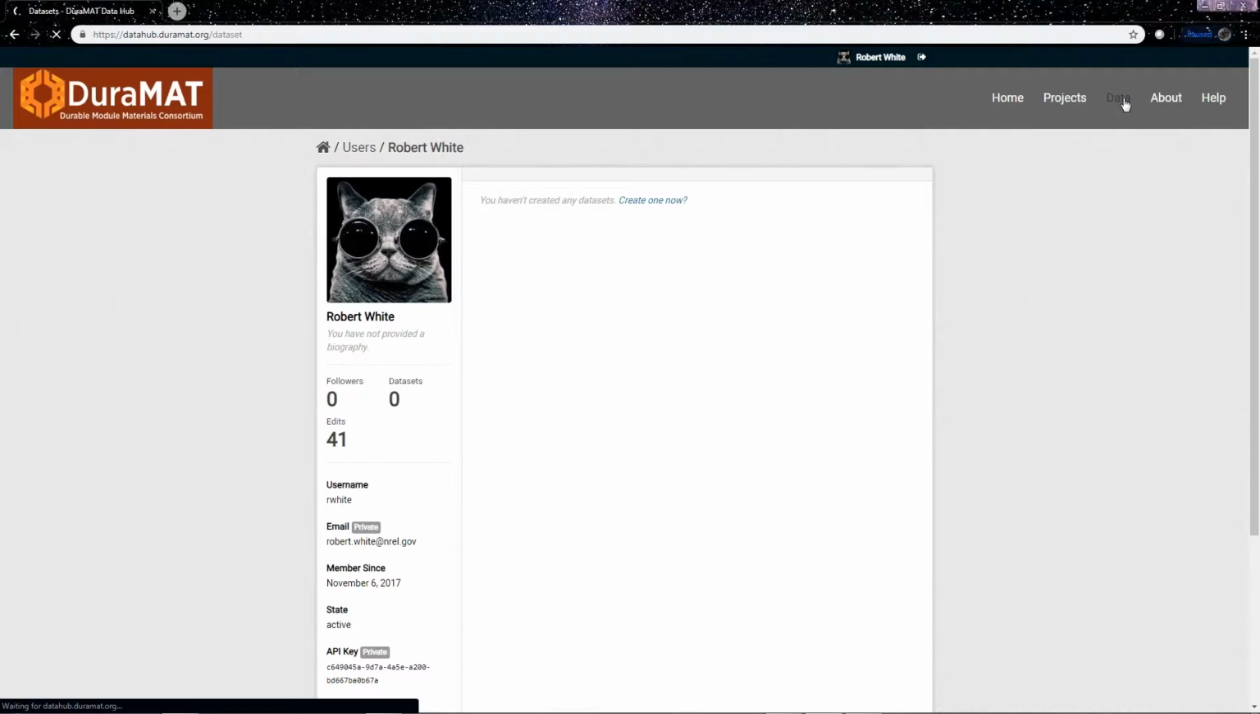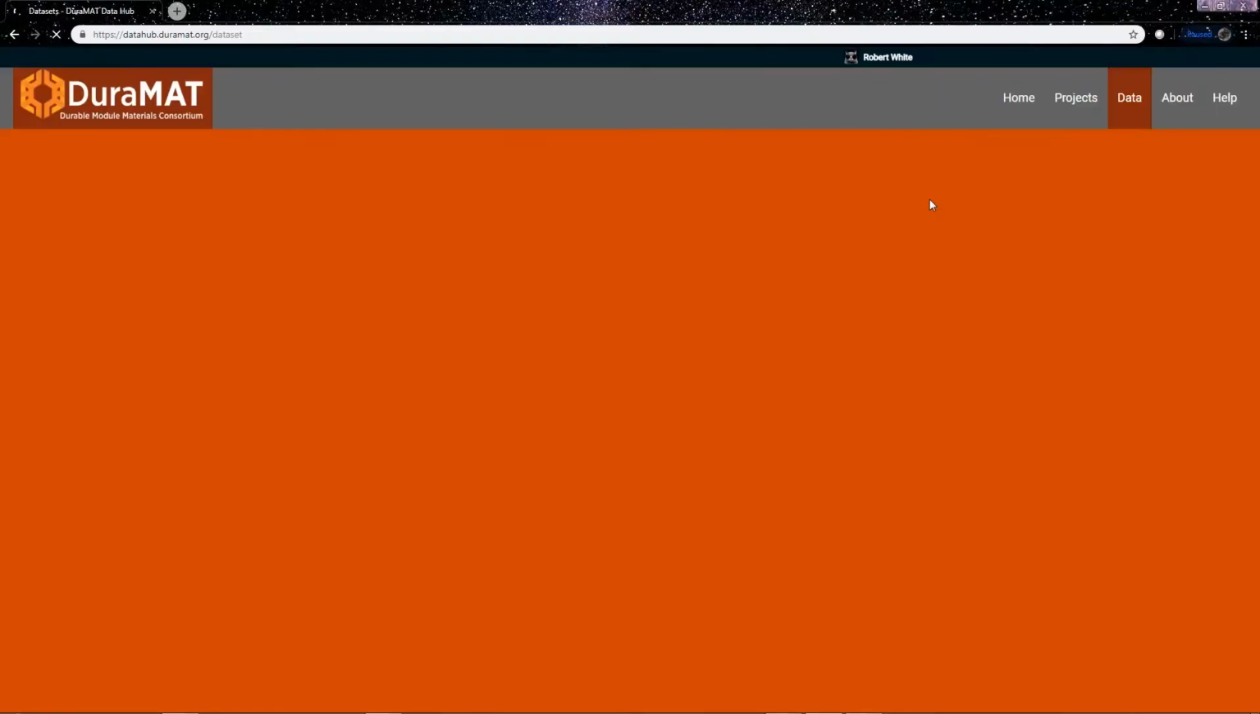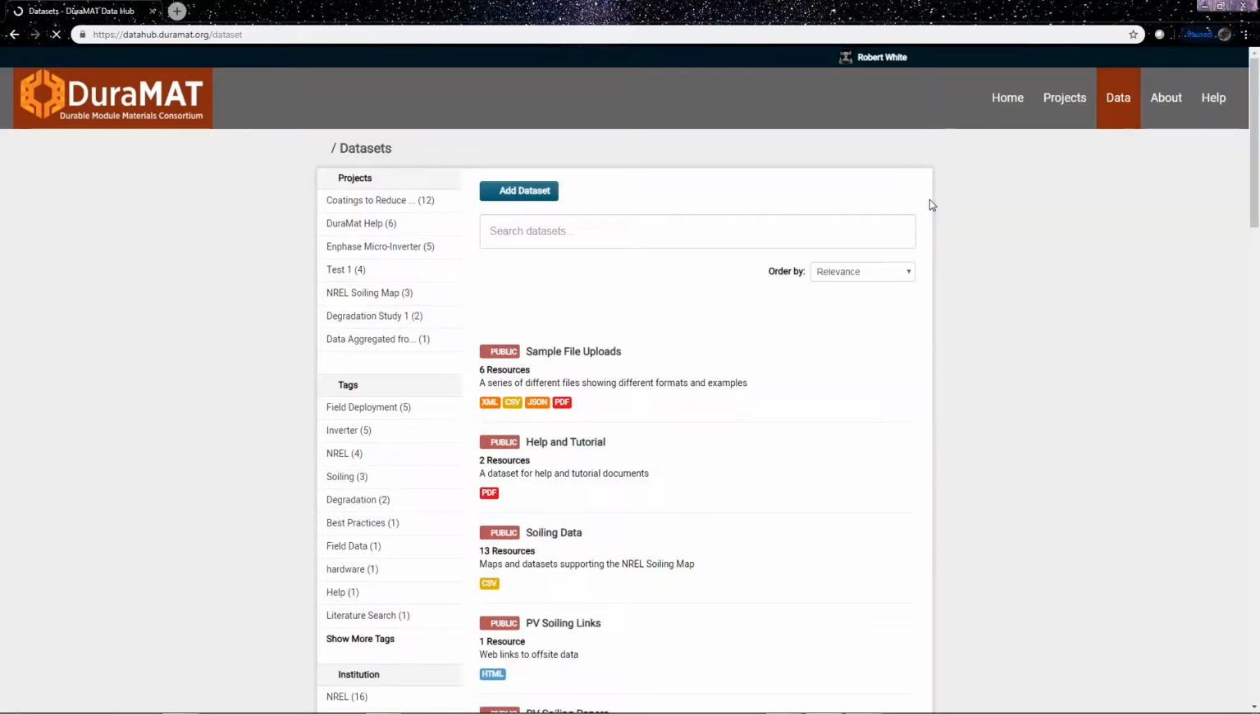So if I go back into the data also, there's a button that is now shown up on that page, up at the very top. If you're not logged in, this button does not appear up here. But once you're logged in, you can start adding data sets into it. But you will need a project to be able to add the data set to.